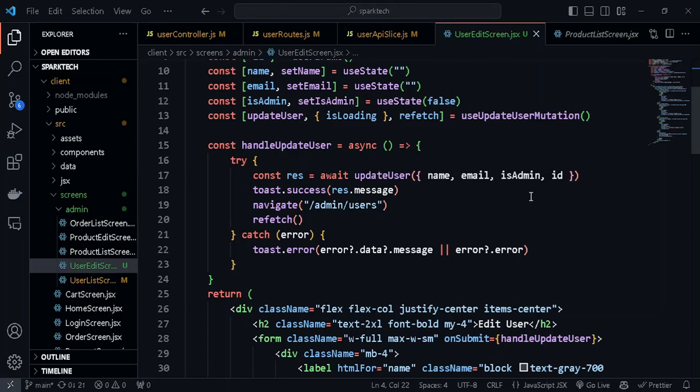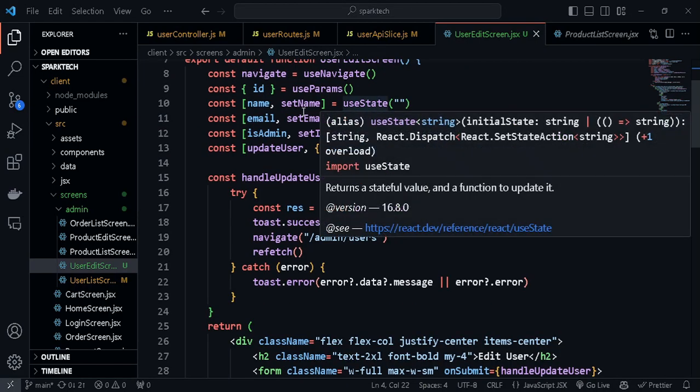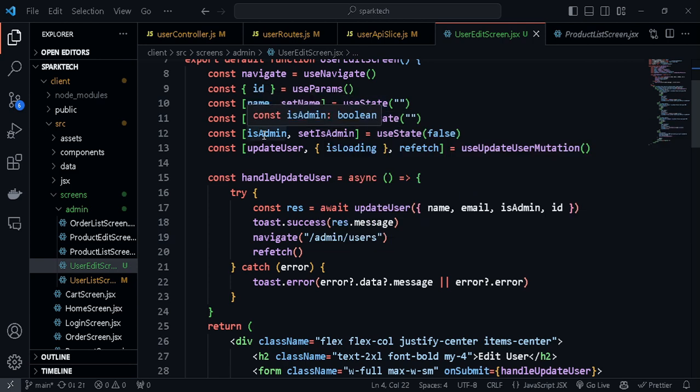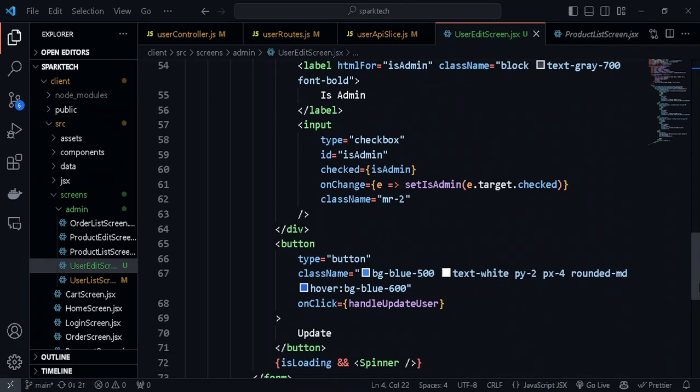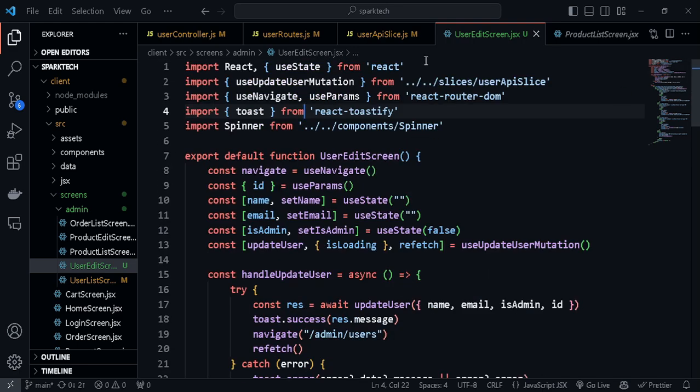So now let's go and fill all these values that we have in our state, that is the name, email, and the admin status of the particular user. So let's grab that from our database and autofill these values, and also we'll be making this delete button work. So we have within our user list screen. So let's go ahead and do that.